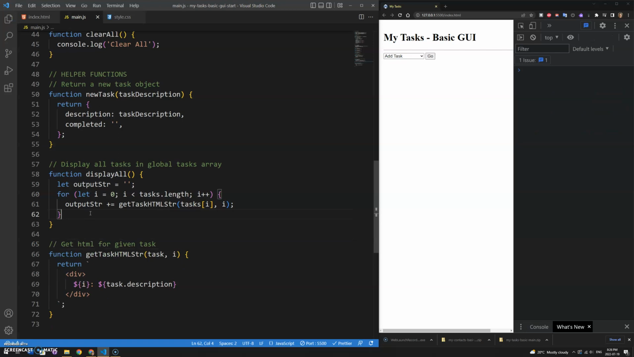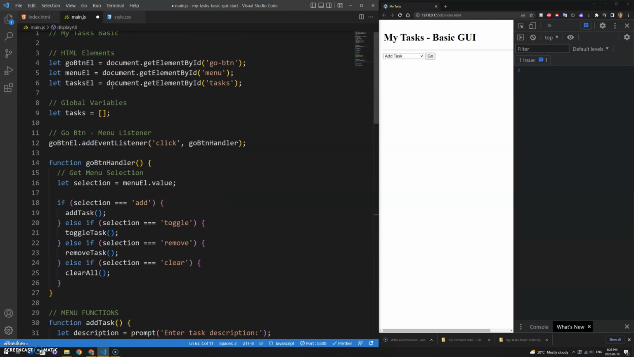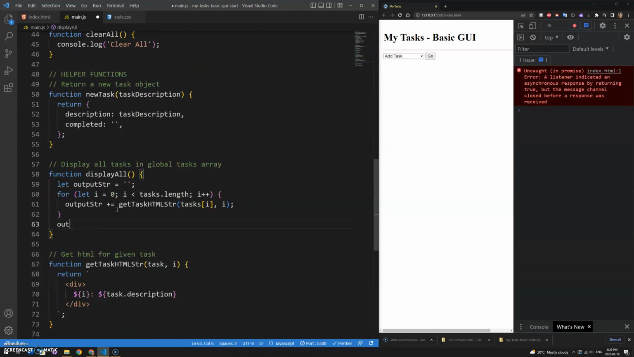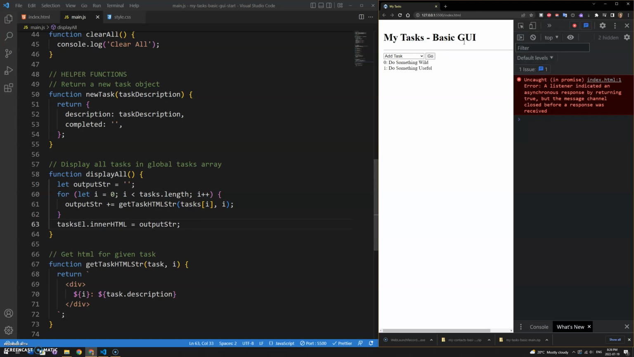Okay, and then out here we need to do the output element. Is that what we called it? No, it was the task element. Task element.innerHTML is assigned this output string, right? That's going to have all the divs in it. Okay, hopefully that works. So go do something wild. Hey, there it is. Let's do another one. Do something useful. Okay, 0, 1. It is adding. We'll do one more. Do something boring.